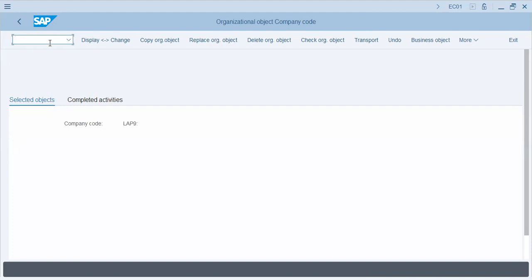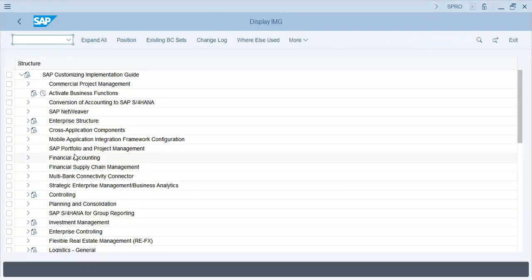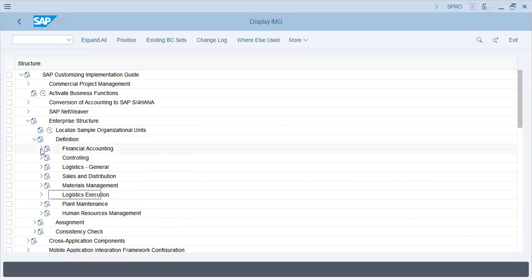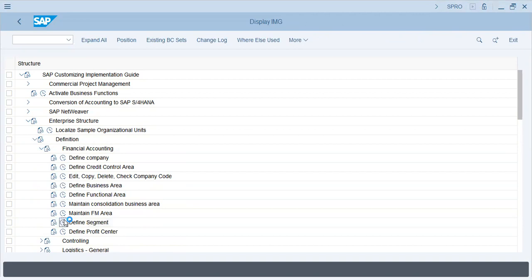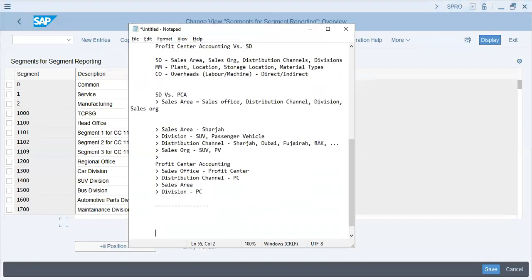Now, the next step is pretty easy. /n means new session, SPRO configuration. Enterprise structure, definition, financial accounting, segment. Now, what is a segment? Before I go into segment, let me tell you.